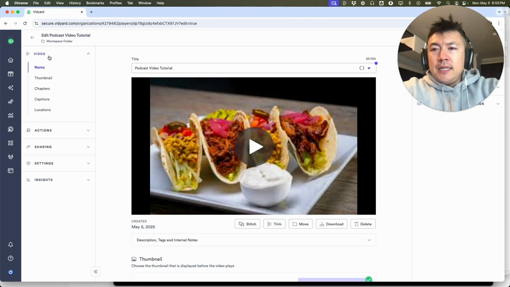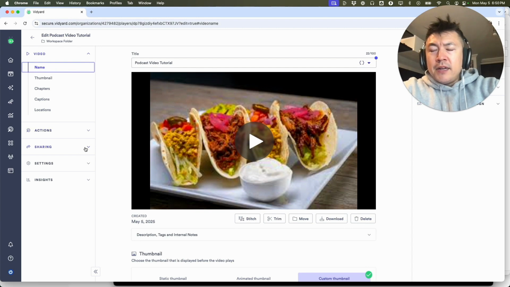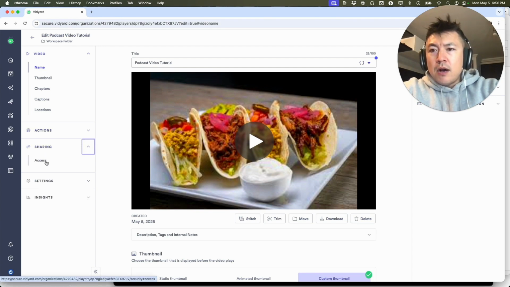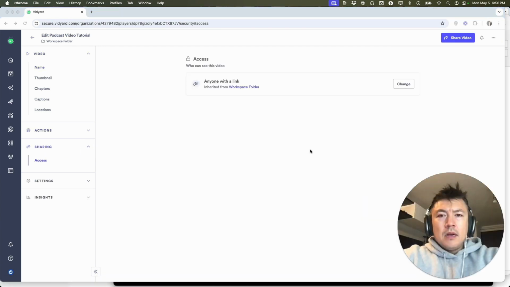Okay, once you do that, you're going to see this left menu. And to make this video private, you're going to click on this button here called sharing. Once you do that, you want to click on this button here called access. Okay, so as you can see, this video, anyone with the link is going to be able to see the video. And to make it private, you're going to click here on change.